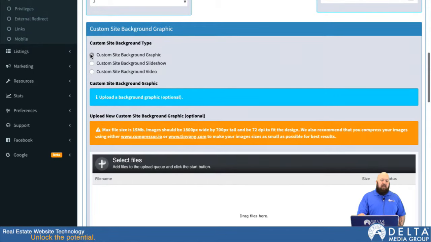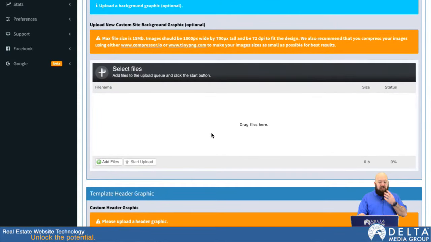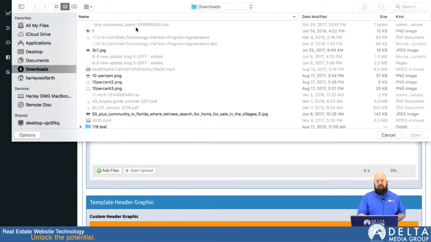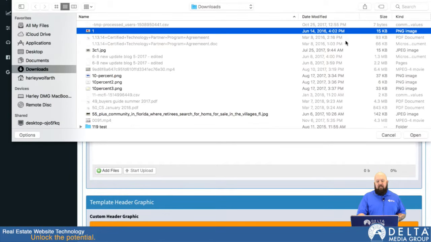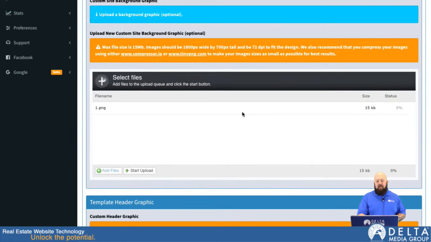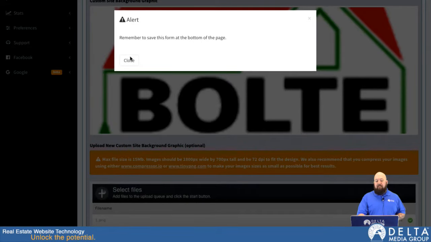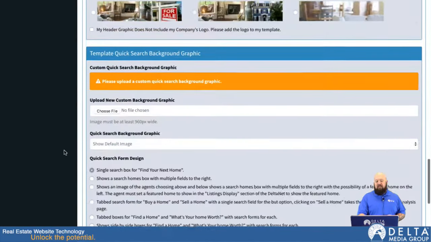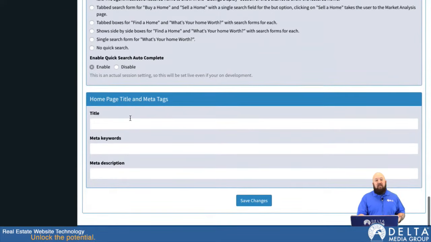So I'm going to go over here to background graphic. Now, the way these uploaders actually work is you just click on Add File, pick the file you want to use, click Open. That brings the file up here, and then you click Start Upload. And that uploads the file. It also gives you a reminder that once you've uploaded the file, you have to scroll to the bottom of the page and click the Save button in order for it to actually save that change.